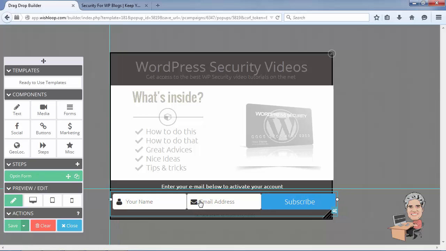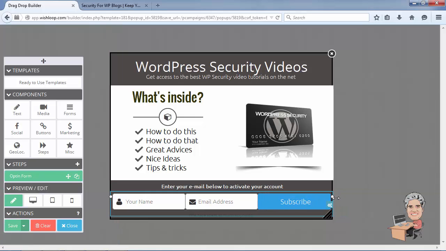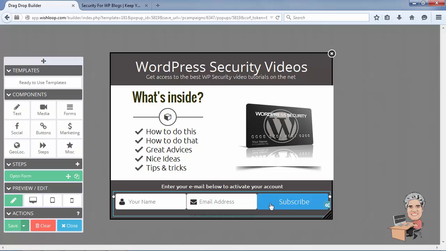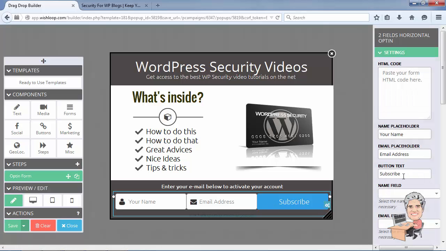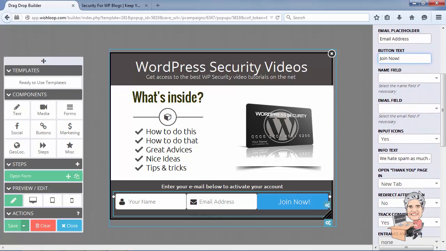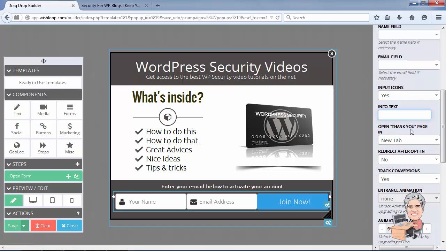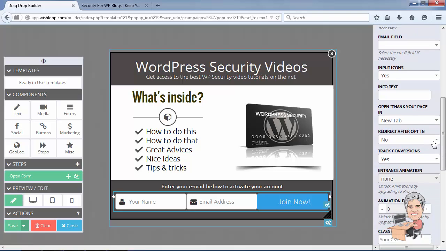Alright, which was the one that was on here before, but we're going to go ahead and make this a little bit smaller so that it fits. Okay, then you would just position that, and then I think you can change this color. So let's go ahead and say join now, or whatever you want to put in here you would just put in there. And then let's see, if we don't want to have the "we hate spam" text, you could remove that. And then you could say open thank you page. You could open the thank you page in a new tab or the same tab, and then you could redirect after they opt in, and say you wanted to redirect them to a different site or whatever, you could redirect them as well.